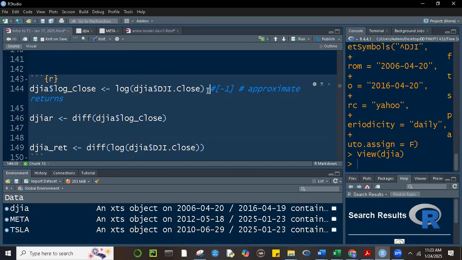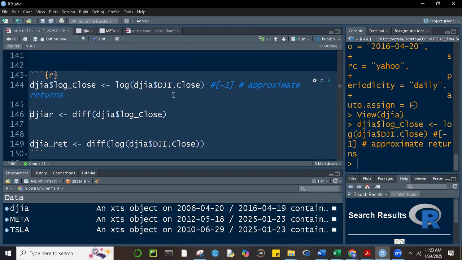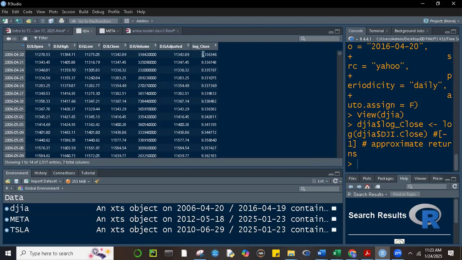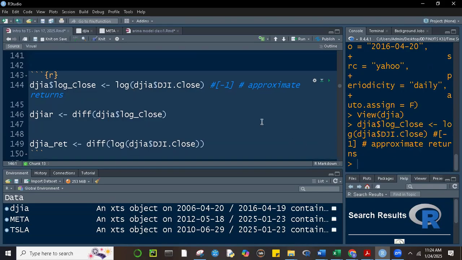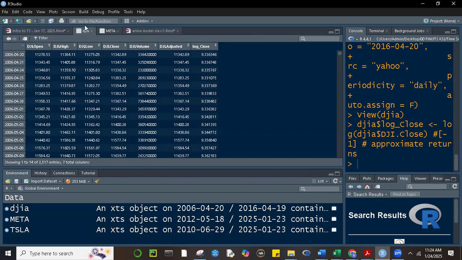All right, so if I run this class, Control Enter, you can now see that DJIA here has, as expected, another column, and it's called log close. Then to compute for the log returns, what we did was get the log of each of the prices and then subtract consecutive data. So we now have this DJIA, another column was added. There are now 7 total columns instead of 6.